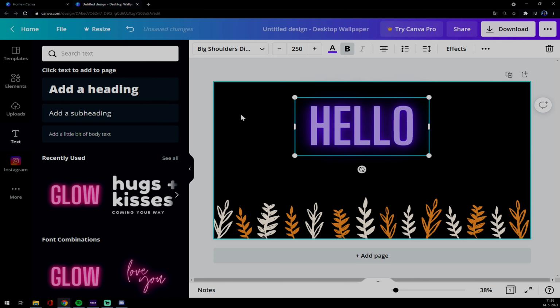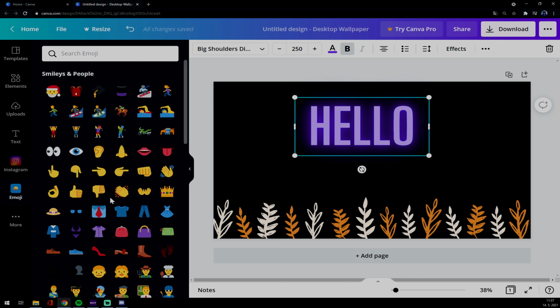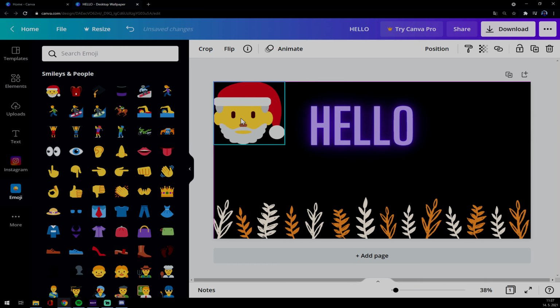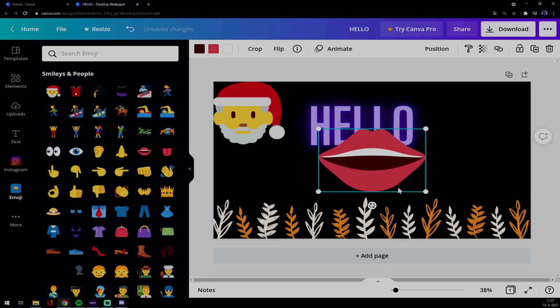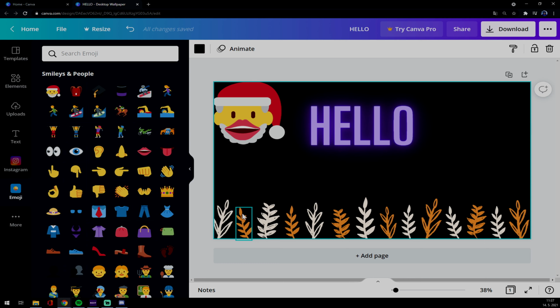As we did that, we can also, in this more option, we can add emojis, like, for example, Santa Claus. It's very good if you're making a wallpaper for kids and you want to spook them a bit. Let's say very happy Santa.